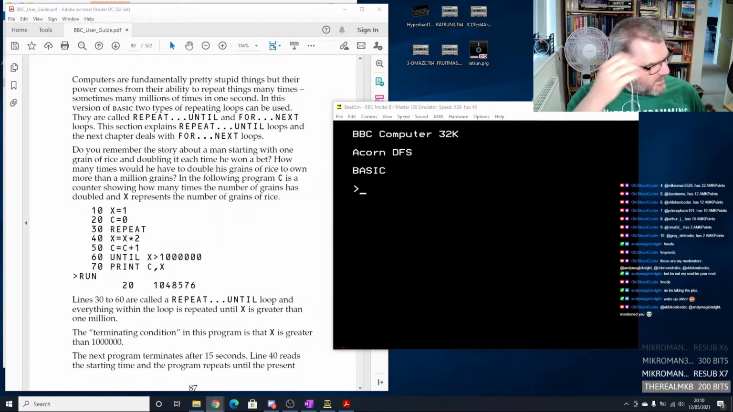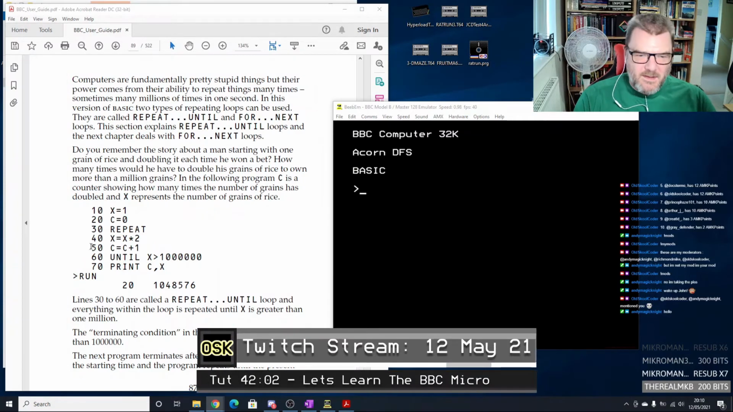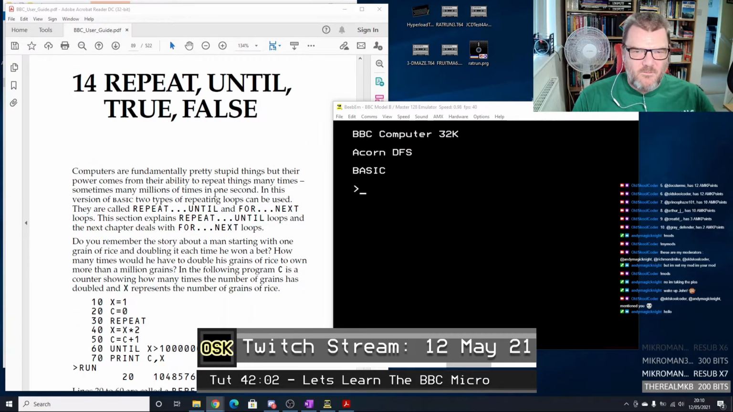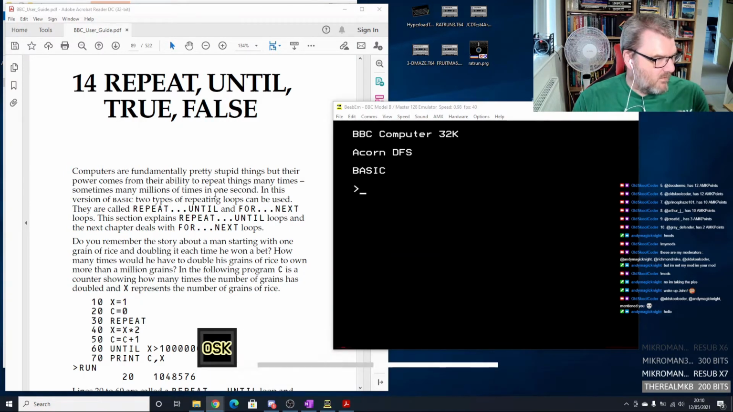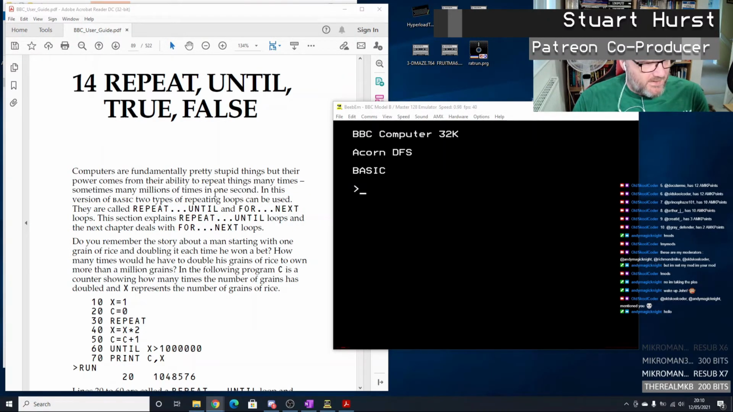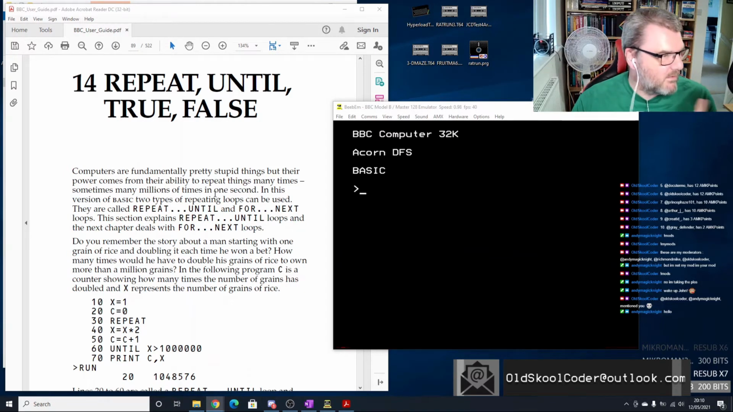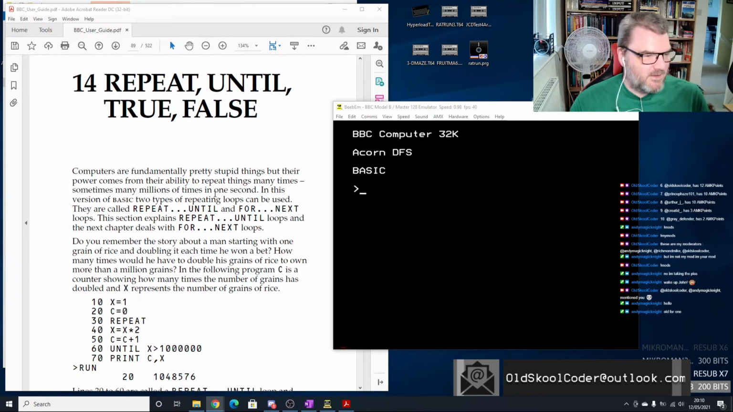We are looking at the BBC Micro BASIC language again. Where we left off, I think, was here. Now we're getting into the interesting stuff, because there are commands in BBC BASIC that you won't find anywhere else on 8-bit computers. I don't think. I may be wrong.